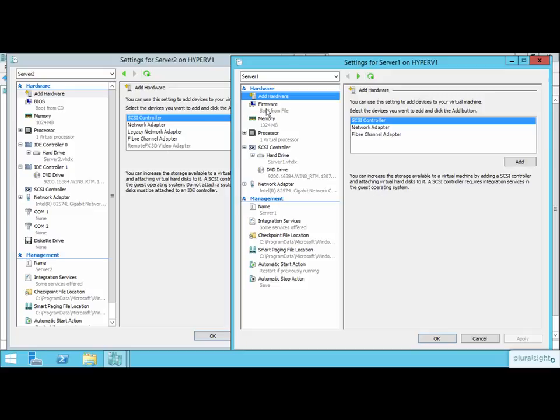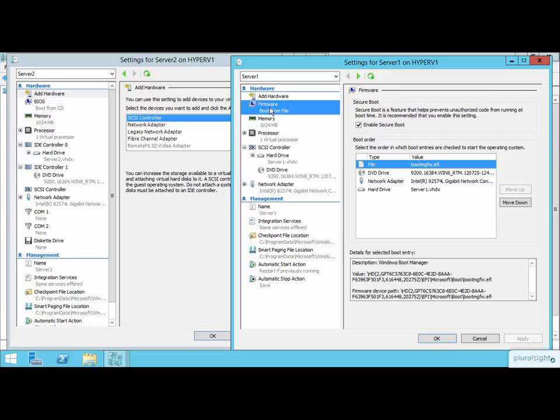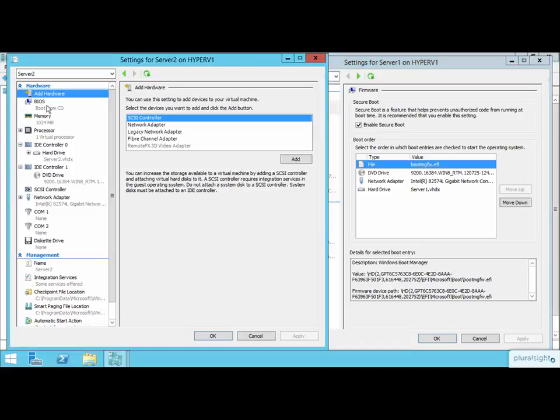You can tell by looking at the list that the firmware option is going to be different. On the Gen 2, we have a firmware option. Secure Boot, as I had mentioned earlier, is already enabled, and the order in which things are going to be booted, whether it's going to be a PXE boot, hard drive boot, that kind of thing. Now, over on the Generation 1, that's different.